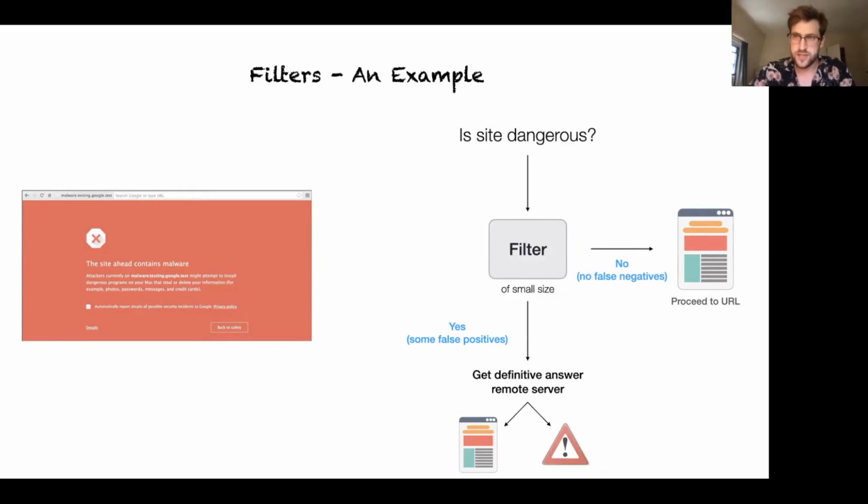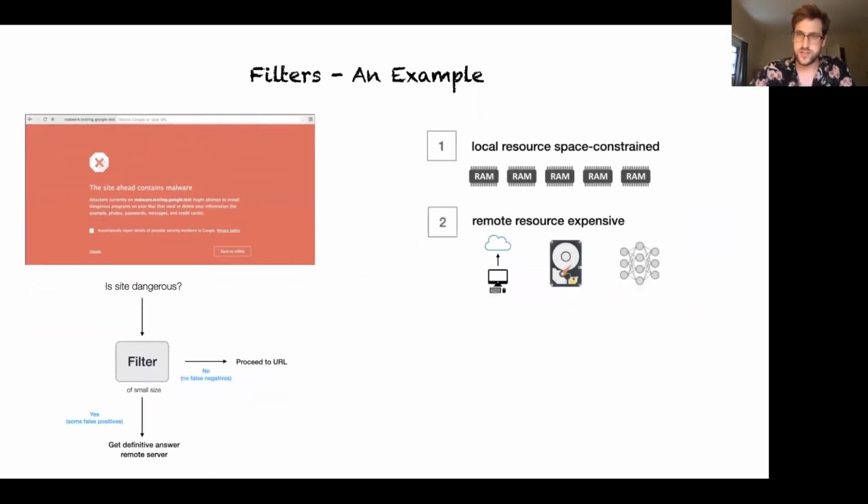And the filter has two goals. One, to be of small size, and two, to generate as few false positives as possible. These goals also tell you when filters are useful. Generally, filters are useful when the local resource is space constrained. Here, we're trying not to use too much space on the local machine from just the web browser. And two, calls to the remote resource are expensive. Here, we're trying not to make too many calls to the remote server.